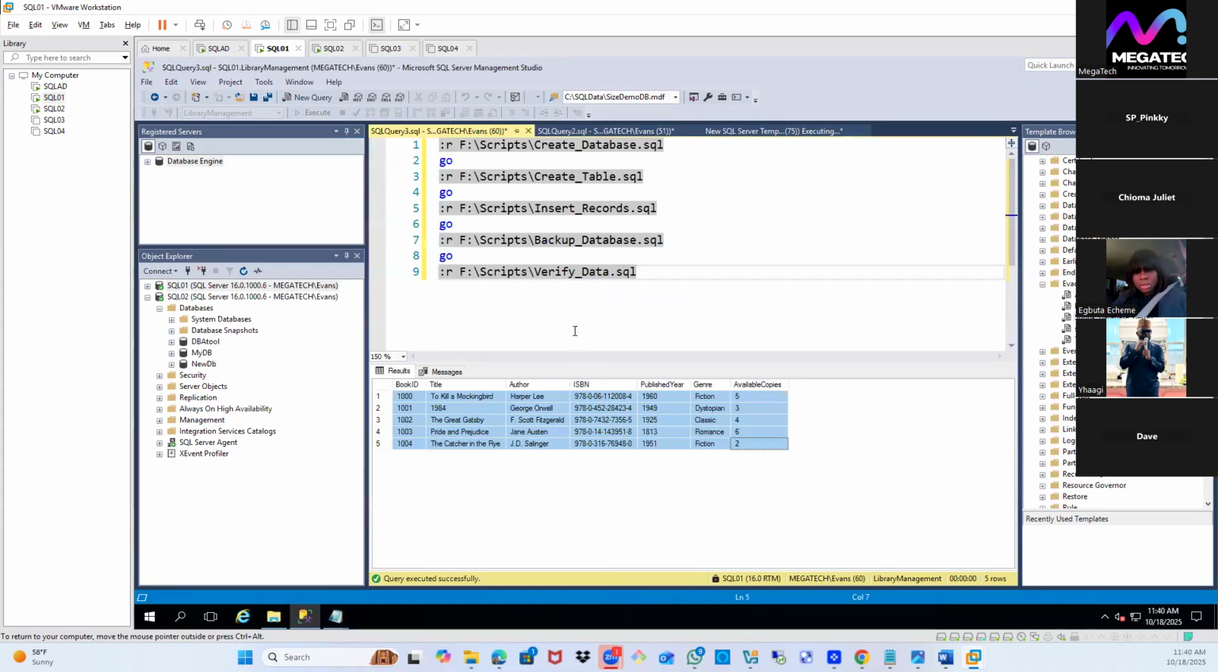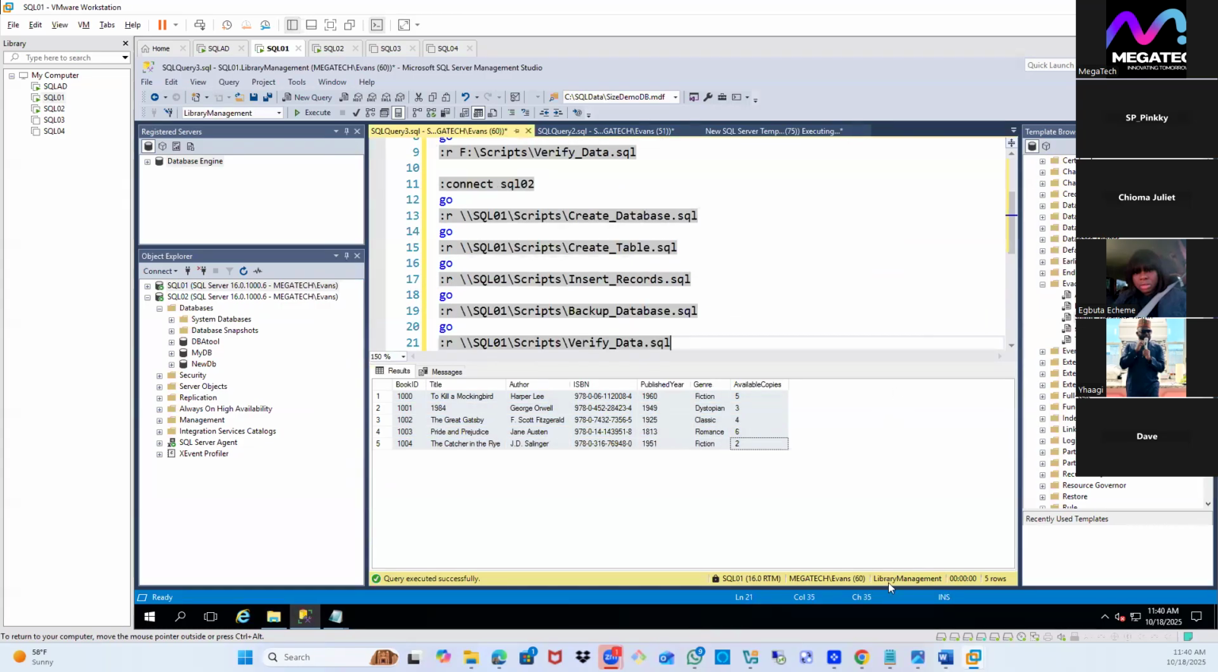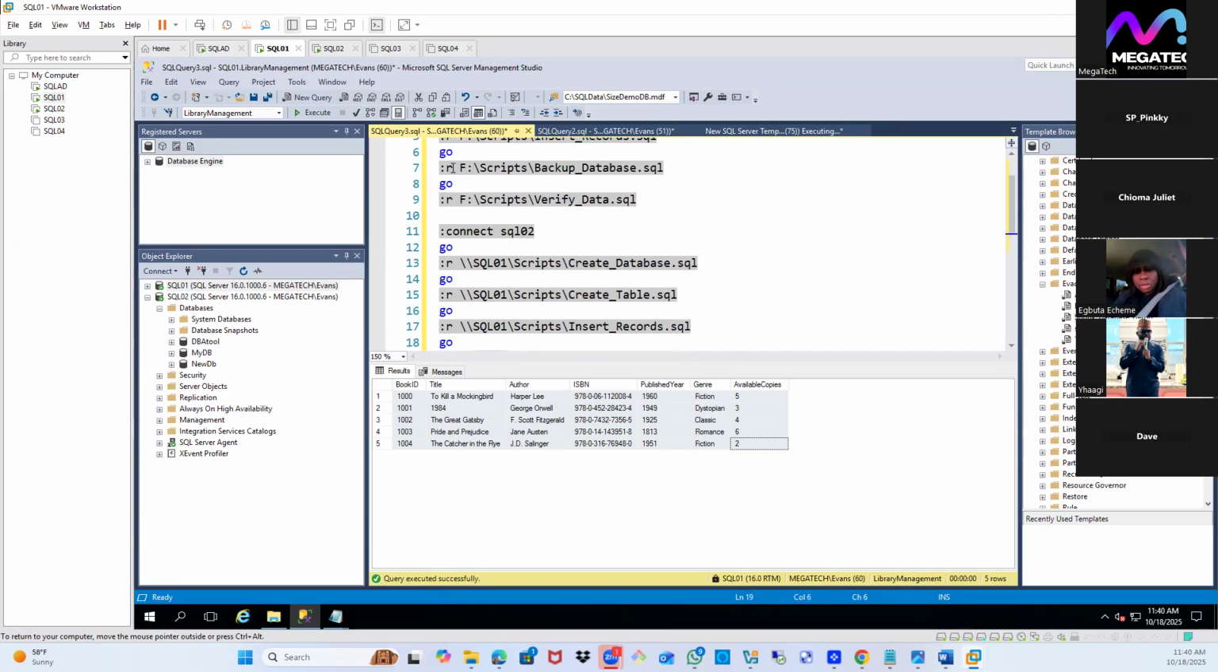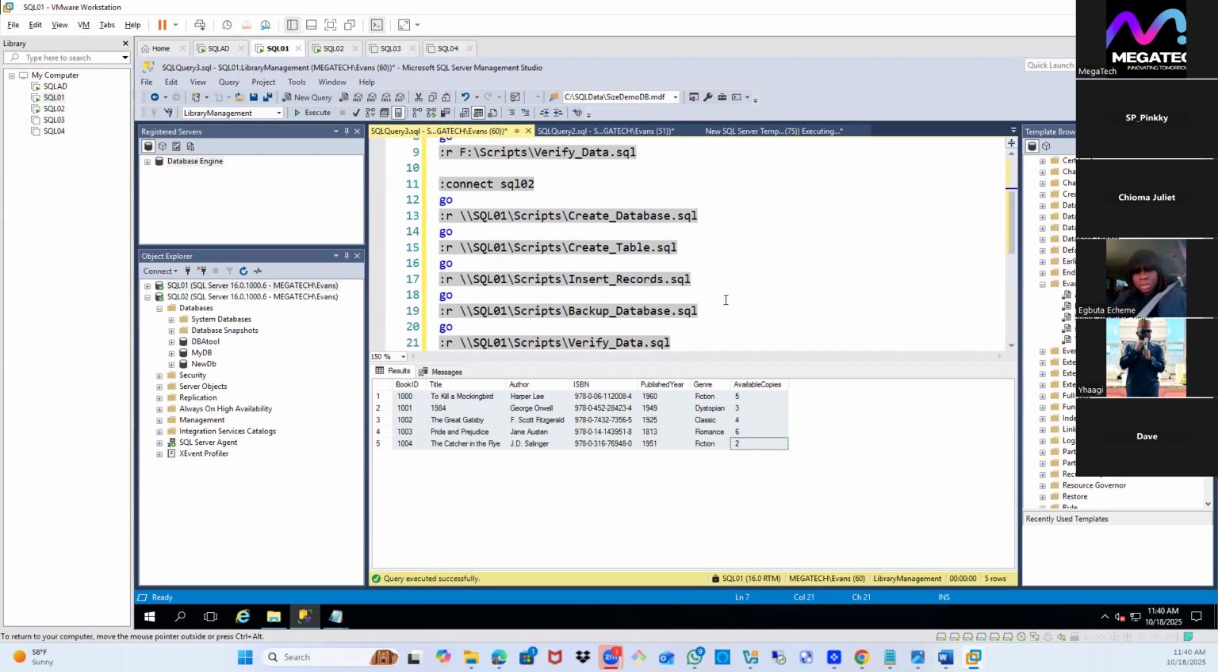Now you see that in SQL command mode, I'm going to use connect. I'm still on SQL Server 01. I have not left SQL Server. So I'm going to use SQL command mode to connect to 02 and run that same thing. But my script is located in SQL 01. Yes, I'm using a network path. Here I'm using the local because I'm running it locally on SQL 01. But now I'm going across, assuming the firewall rule, everything is done.